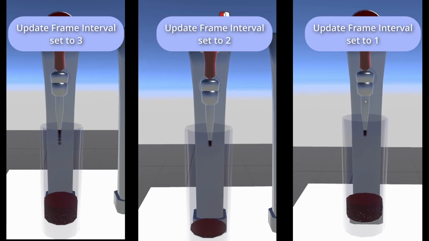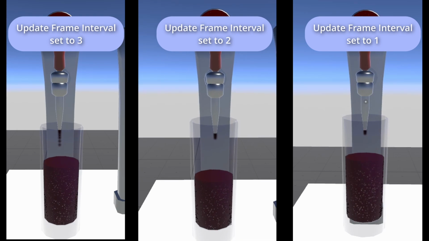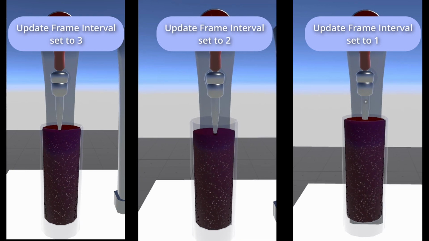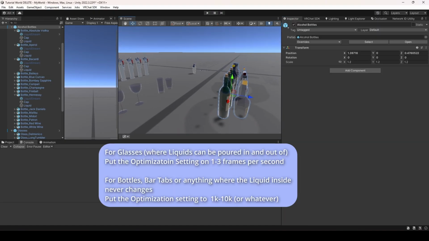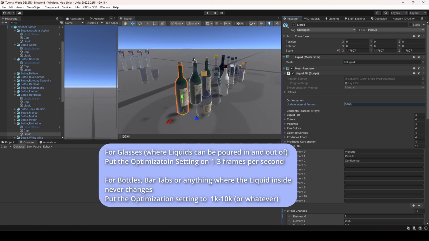But if you set it to 2, it'll look a little more choppy when you pour liquids in and out, but it'll be more optimized, especially for Quest, because they are not constantly sending messages to their shader telling it to update. But if your world is well optimized, you can just keep this at 1. And for the bottles and for these bar tabs and these ones, you can just keep at 1000, or you can even set it to 10,000 or 100,000.